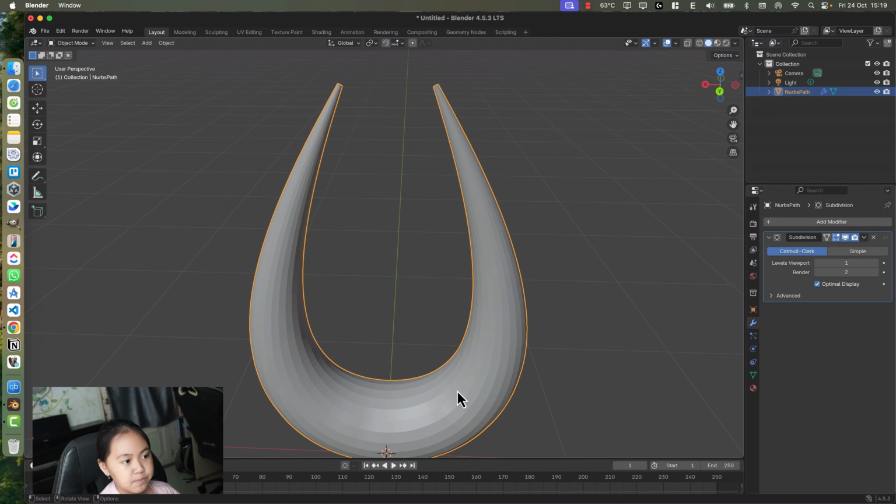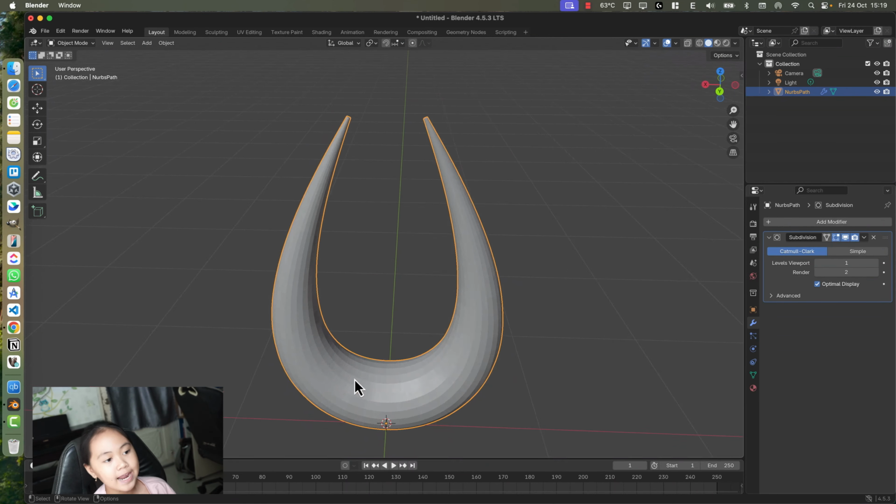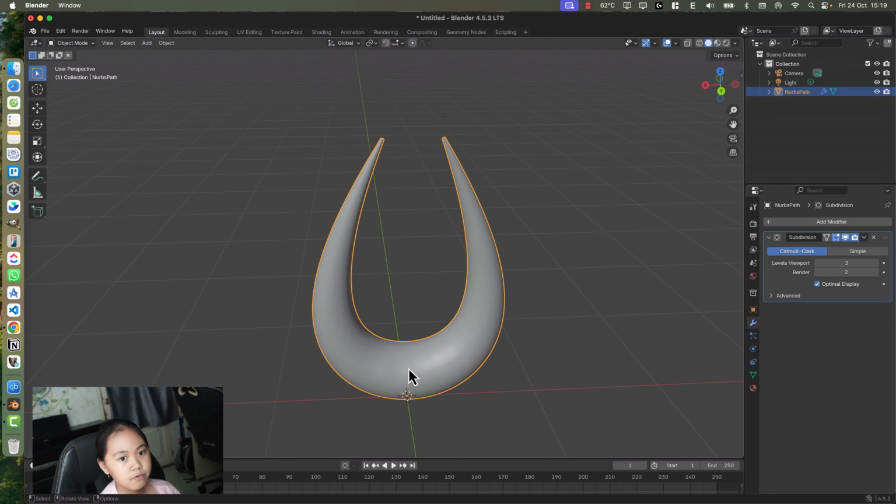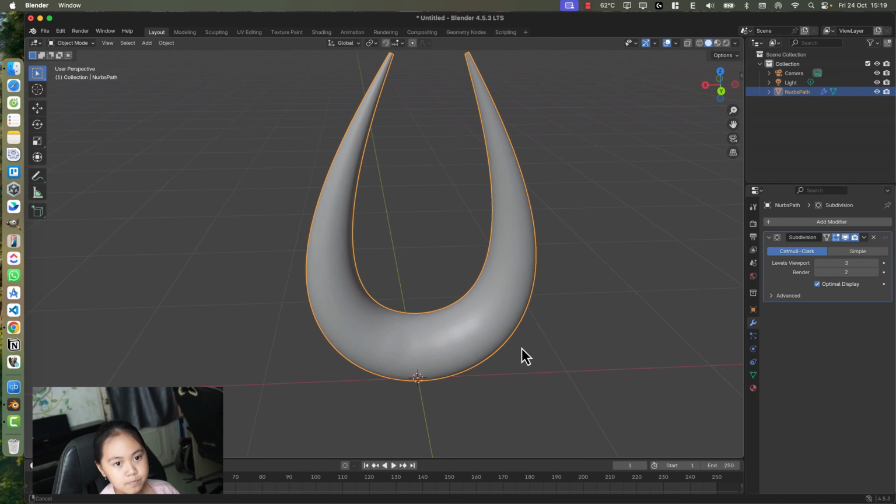But unlike shade smooth, which is just a trick, this is the actual mesh, which means it is actually adding more faces to your model, to your mesh. So the more you increase this, the more result you get. For me, I'm just going to set it to 3. You can set it to Catmull-Clark 2. And now you have it.